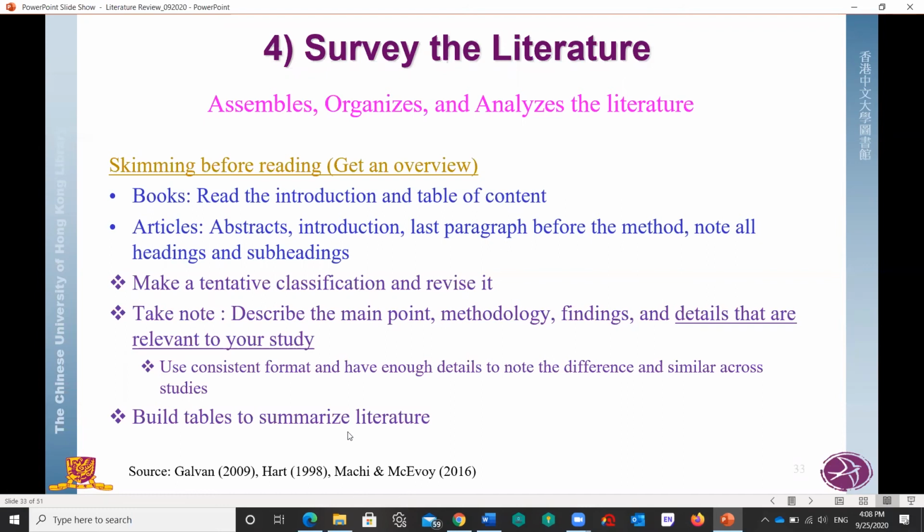And build tables to summarize the literature if possible. This is especially useful if we conduct quantitative studies. You might create a table to explain the definitions of different variables and which studies you refer to when defining the variables. The table can be included in your literature review chapter.